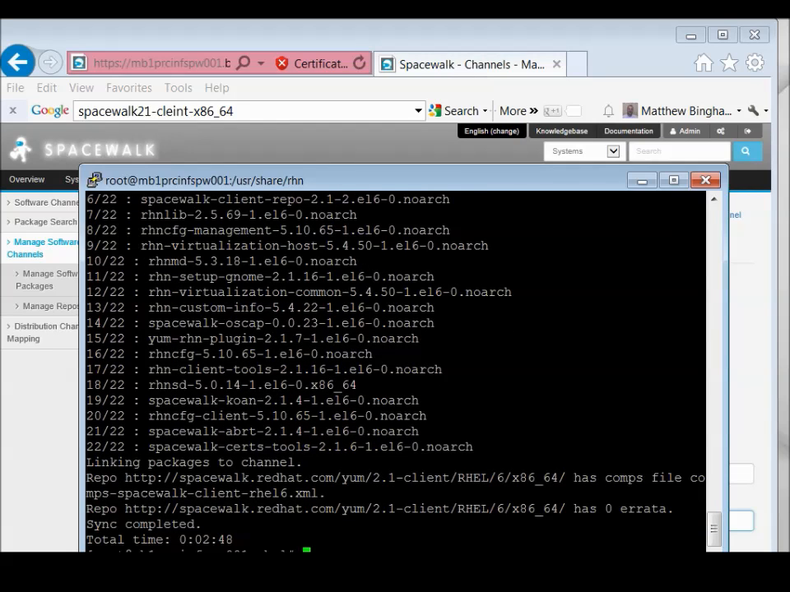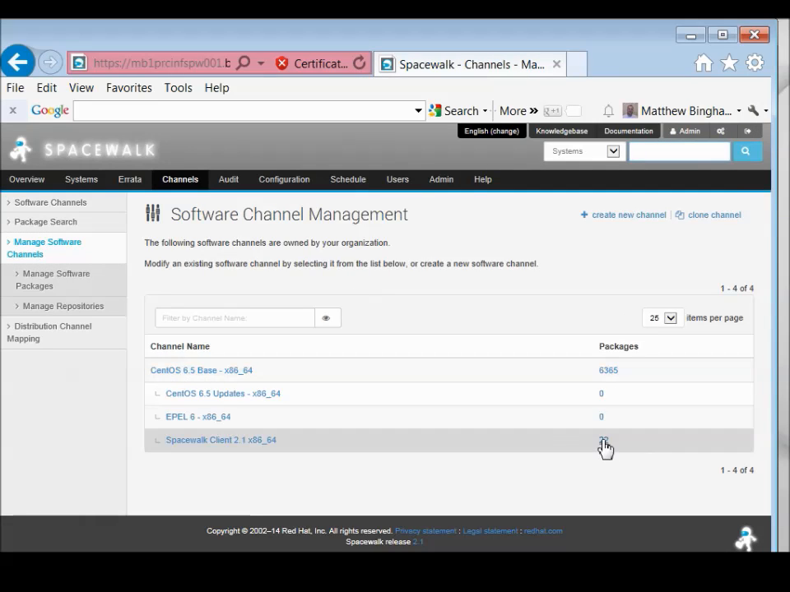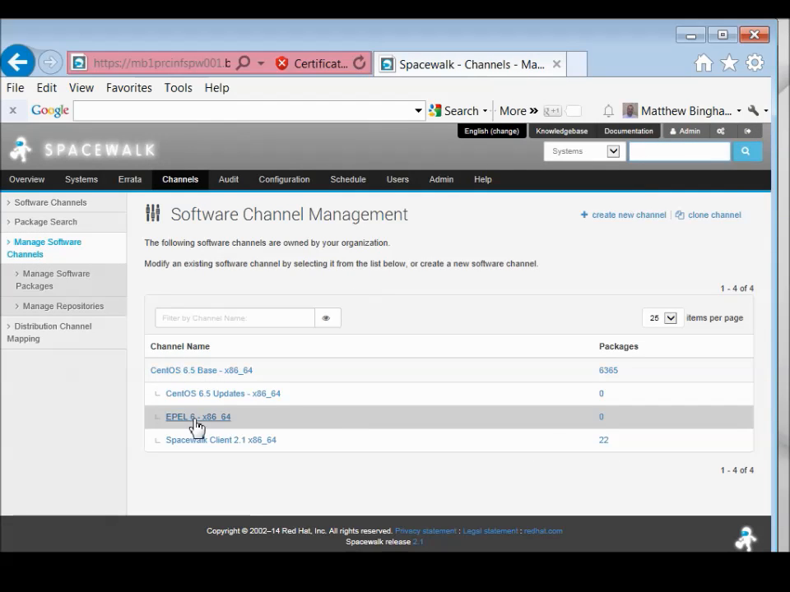Okay, it took about 2 minutes there. And then we can see that the sync is complete. Now if we go back to our actual channels, see now there's 22 packages available there. Now EPEL, there's a lot of extra stuff there. We really only need one package from that for the Spacewalk client to work properly. So what I'm going to do is actually download that file, and then I'm going to push it into that channel. So there'll only be one file in there, but I do highly recommend you can download it all if you have plenty of space to do that.